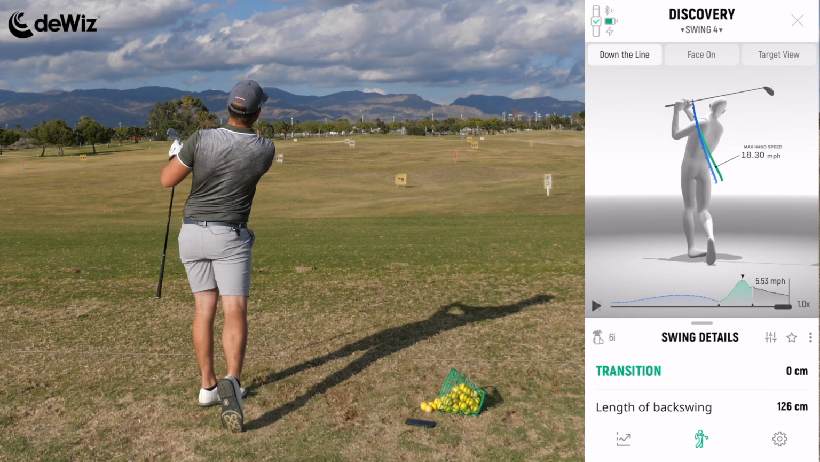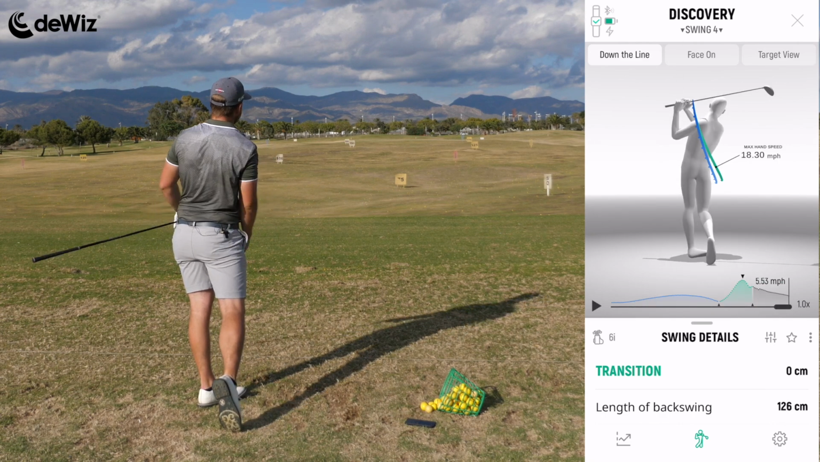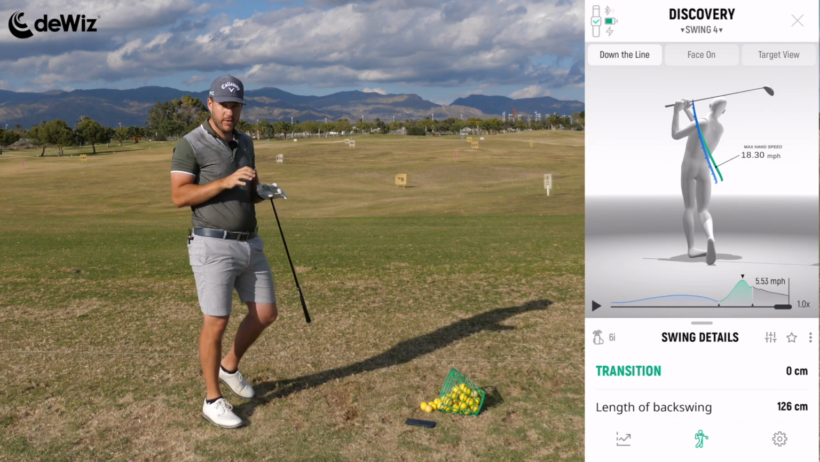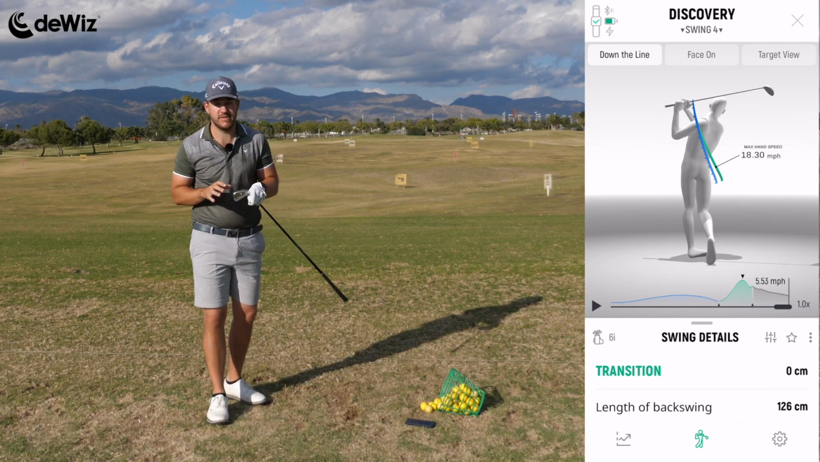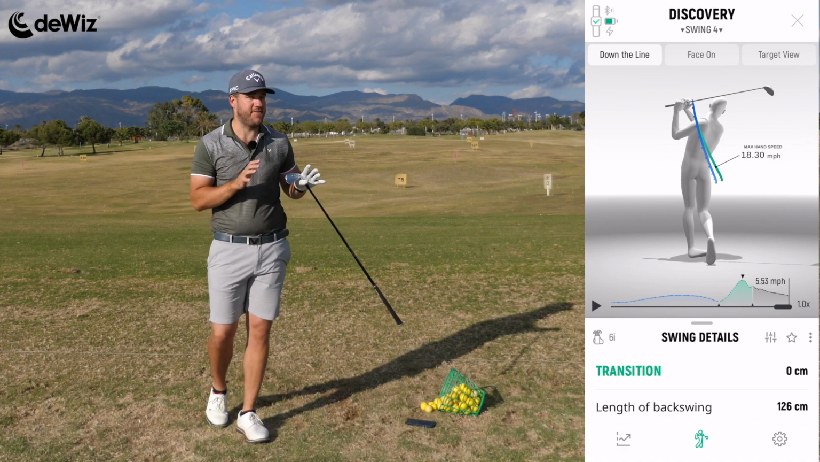Another good one. Transition on plane. Another one on plane. And actually the last two have been really, really good. What I want to do right now is favorite mark these 2 swings in order for me to go back and look at the data in the future.